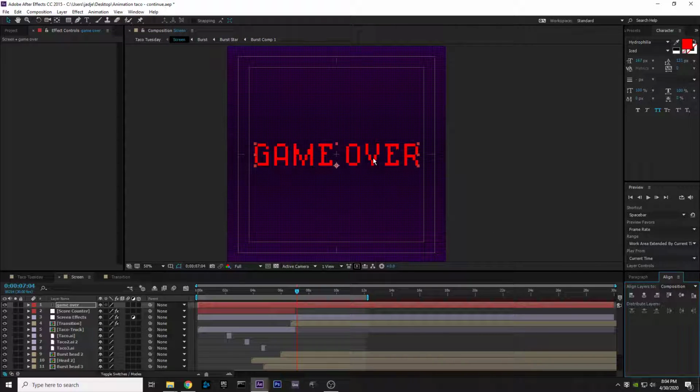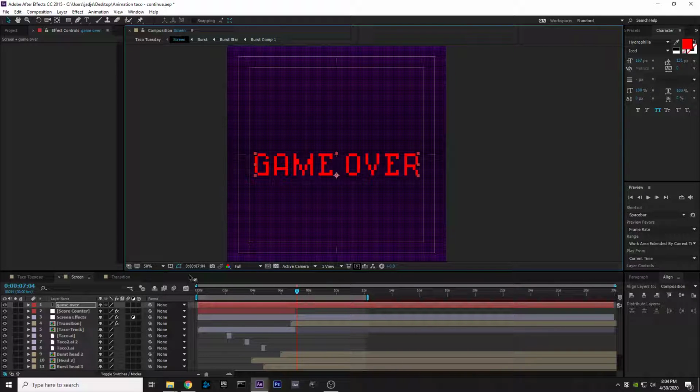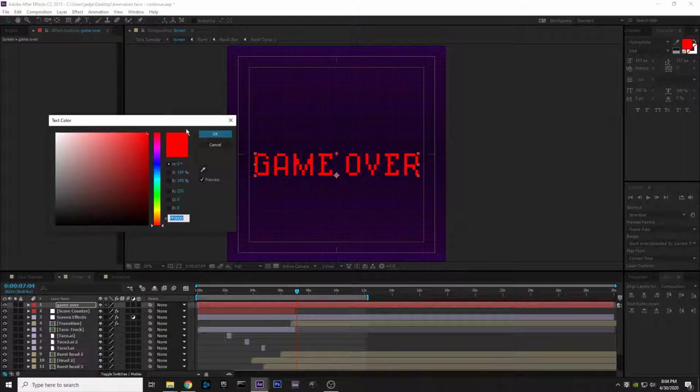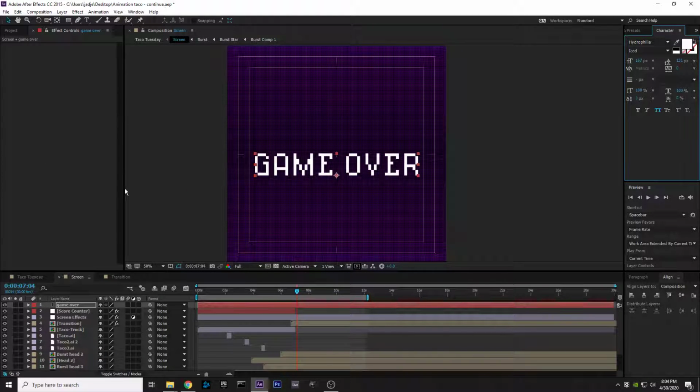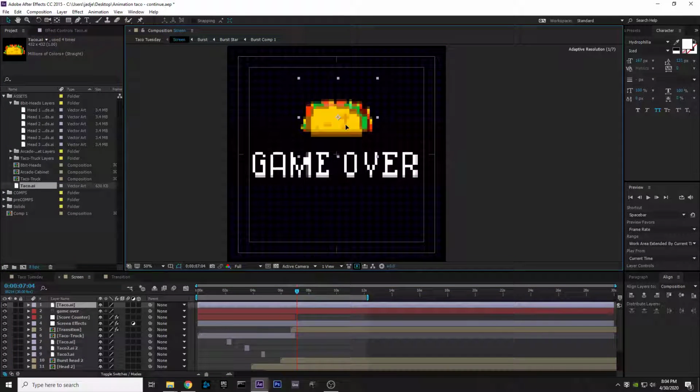So I'm just going to hold click and hold shift and then drag that down towards here, to make room for another element on top of it. In this case, I don't want the game over font to be red. I want it to be all white. So I'm gonna make sure it's all white like that. And then I'm going to add the taco. So in this case, I go back to project, and I have the taco right here. So I'm going to drag that instance onto my canvas.